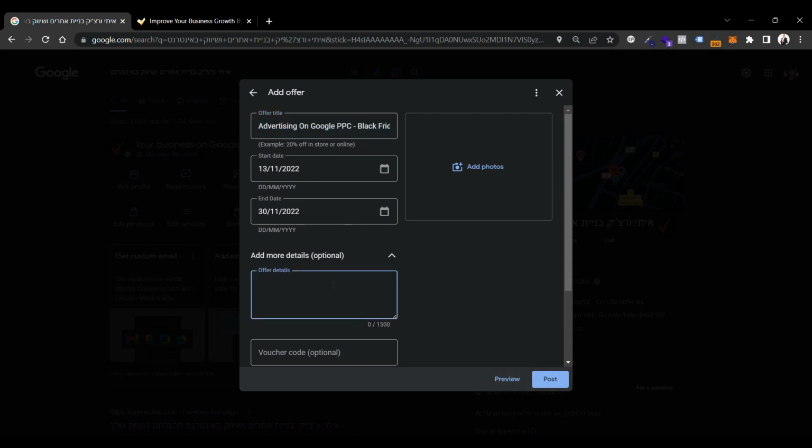Here I can give more details as well. I can just put it like here if I want to, and give it the price if I want to. I don't have to put the price right here, but just for an example, I can put it here, and say it's only until the end of the month. And that's it for the Black Friday offer.